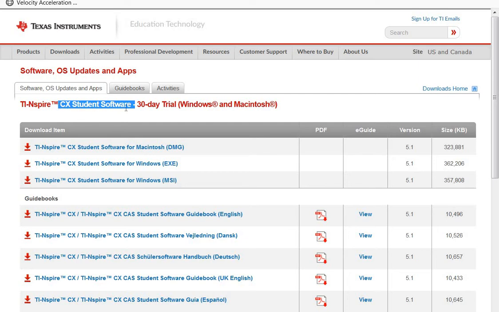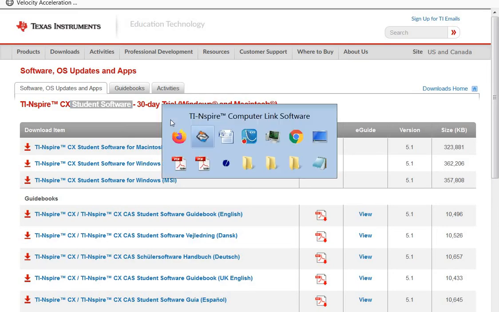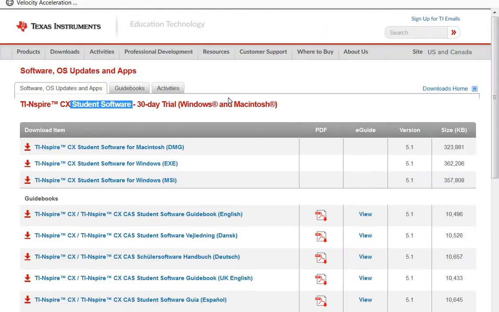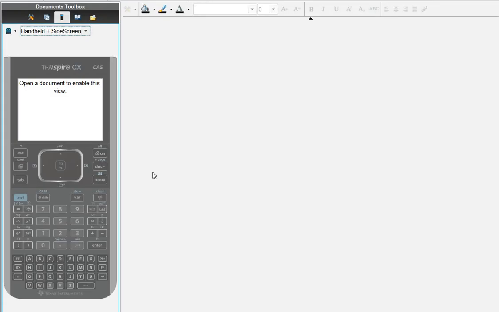Now, be aware that it has to be the student software. It cannot be the computer link software that looks like this. This only works for the Ti-NspireApps CX1. So we're going to close this and not going to use it. So we already have downloaded the student software version now. So that's what we're gonna use.